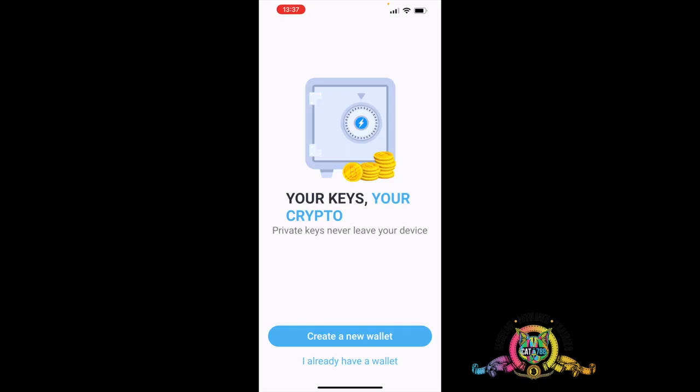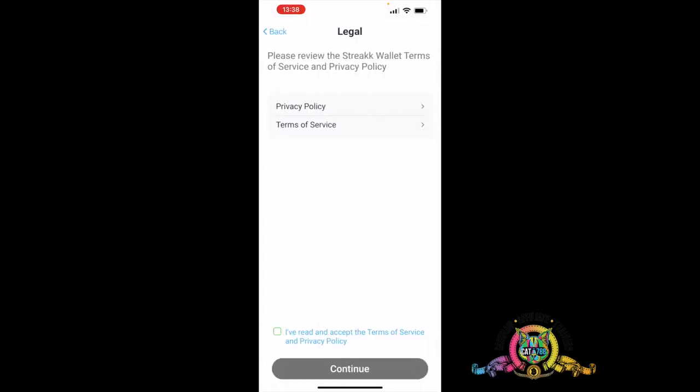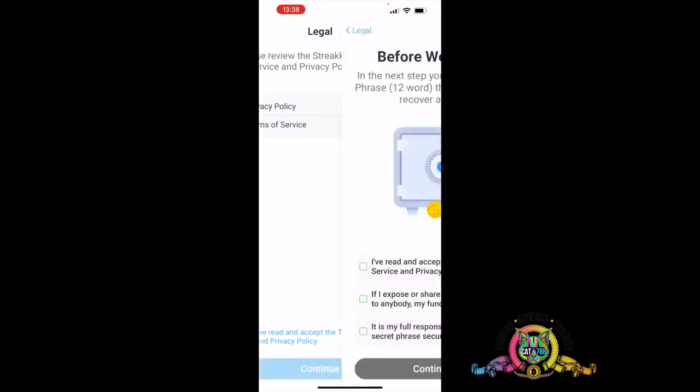You just add the seed words and then all your assets are kind of mirrored and also available on the STREAKK wallet. So let's go straight forward into creating a new wallet. First, I have a chance to read the privacy policy and the terms of service, which I already did. Once this is done, I can click down below that I have read and accept, and I continue.